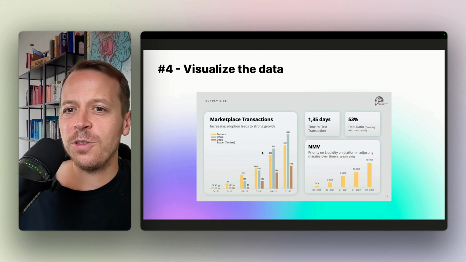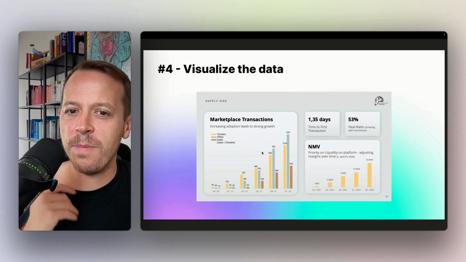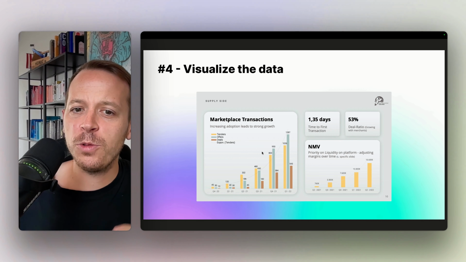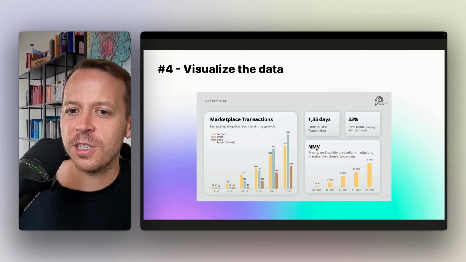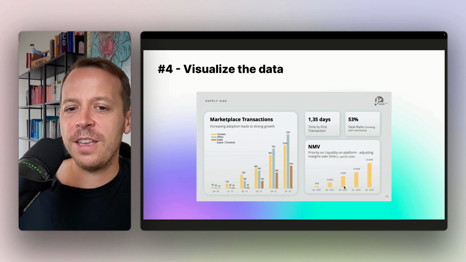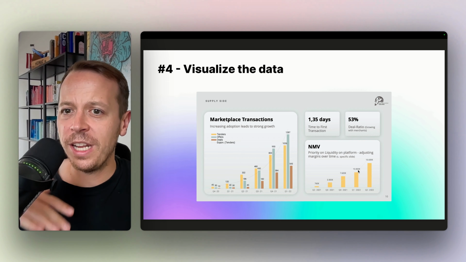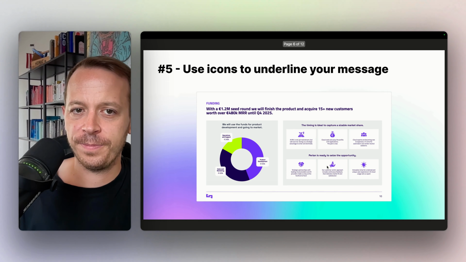Number 4, visualize the data. So for me as a reader, it's really important to grasp the main information quickly. And it really helps to include and visualize all data points. So instead of using a simple table here to show the transactions or the NMV, you can just use charts so I can quickly understand where the business is going.